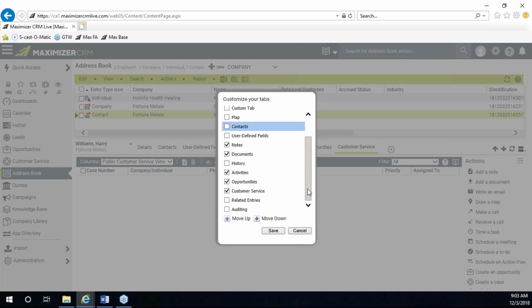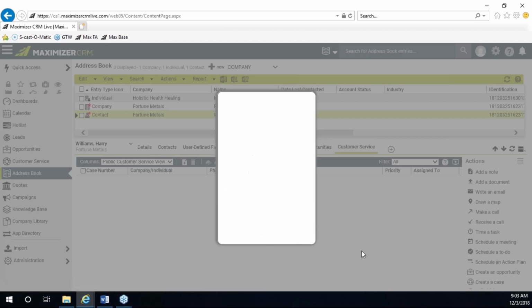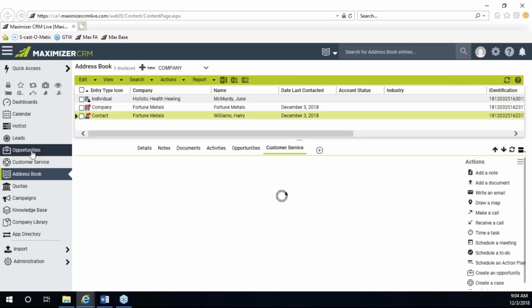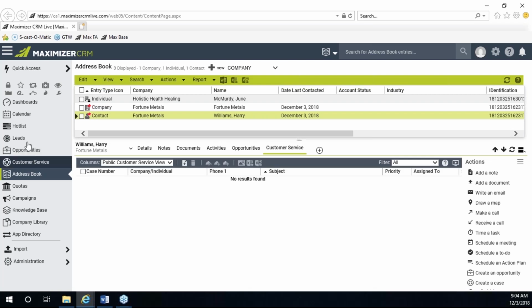And the other fields I'll keep as I see them. I click Save. Maximizer goes through a screen refresh, removes those ones I didn't want to play with. Simply, it reduces my visual clutter. Okay, I have fewer tab windows I'm going to be following. Similarly over here, I've talked briefly about opportunities in customer service.